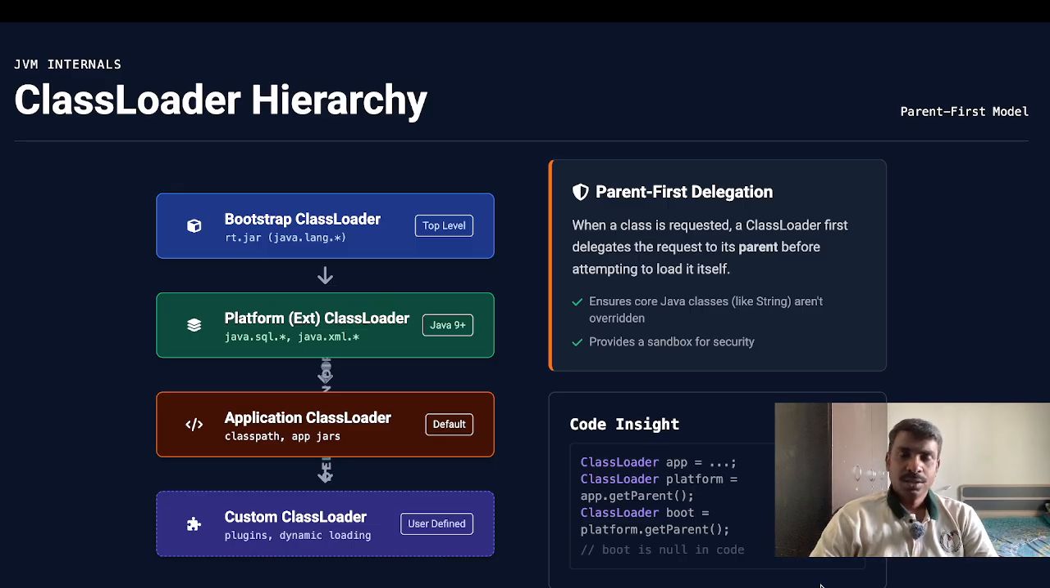Okay, so the parent-first delegation. When a class is requested, a class loader first delegates the request to its parent before attempting to load it itself. This ensures core Java classes like String aren't overridden. It provides a sandbox for security. Code insight: I already demonstrated this, right? With java.lang.String, it printed null because it is loaded by the Bootstrap class loader.